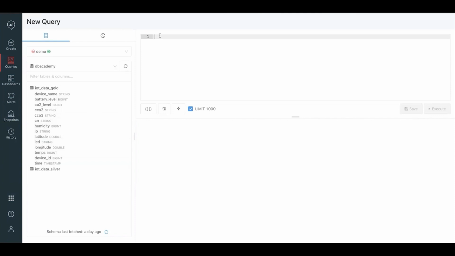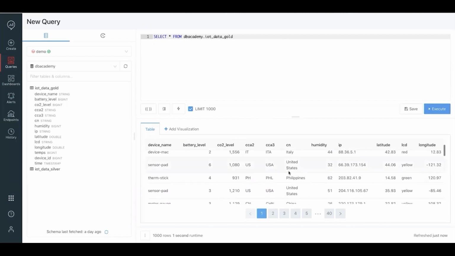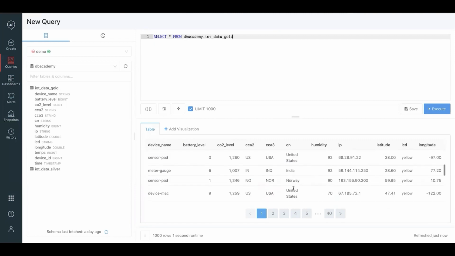Another way would just be to run a select all. So I'm just going to do select all from, and then I'm going to take advantage of the autocomplete feature that is available to us in the query editor. And then I can click execute, or I can hit Command Enter to run. All right. So that's executing, and it brings up my table, shows me all the columns that I expected. I can see here that these devices are spread all around the world.